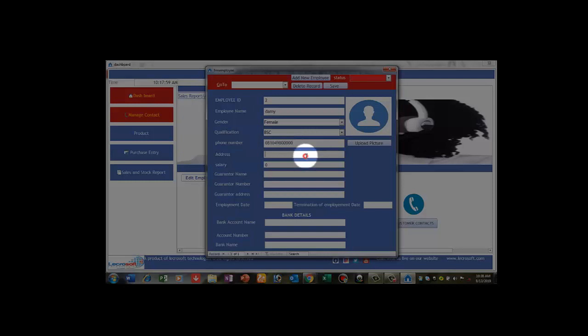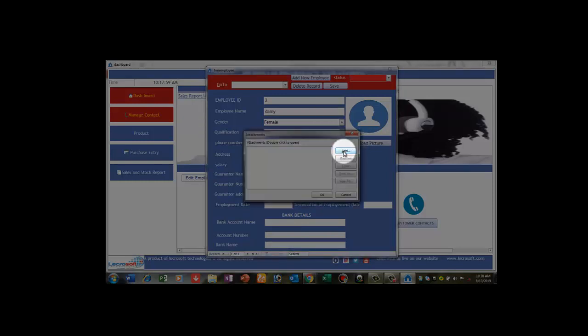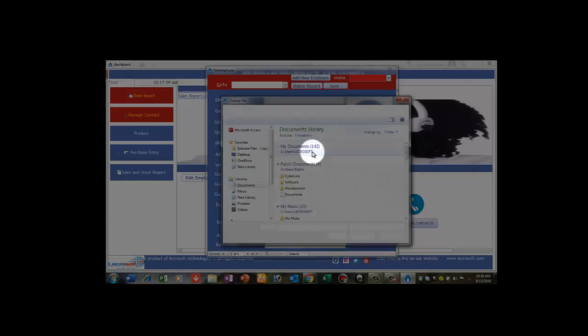Right, I can also keep the address, and the salary range, because you can also use it to calculate the salary, and the guarantor's name and other information. I can also keep the bank details of my employee. I can just upload the pictures of my employee here. If I have a picture on my system, I can do that.